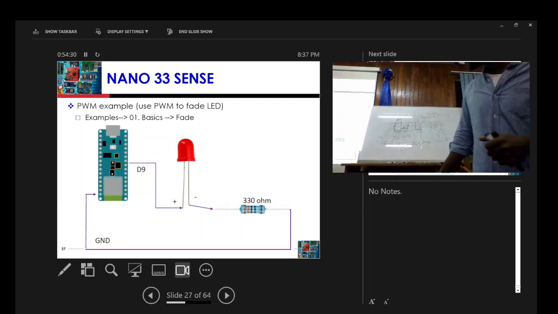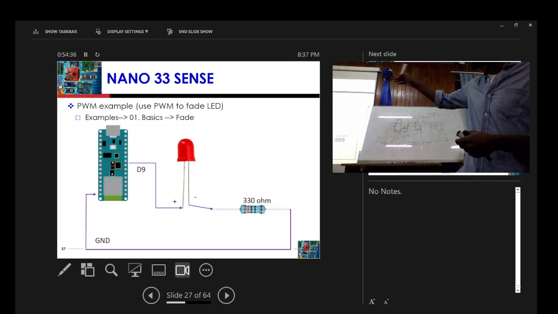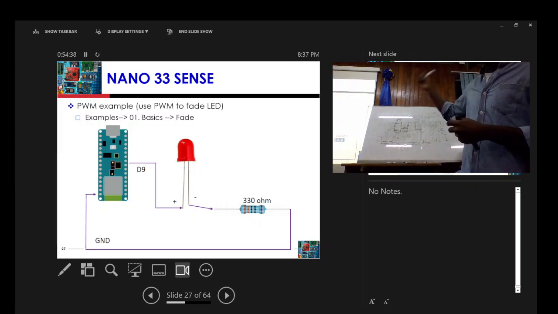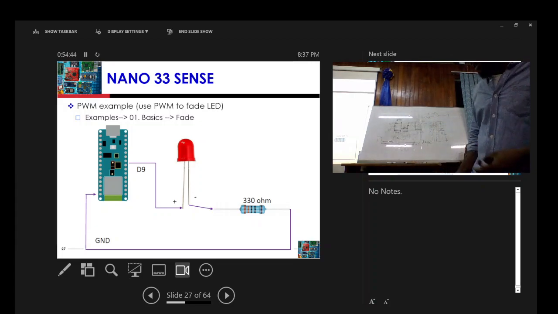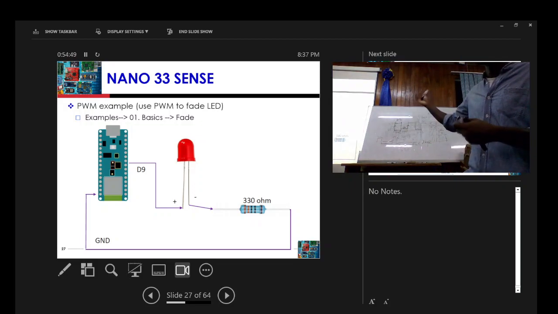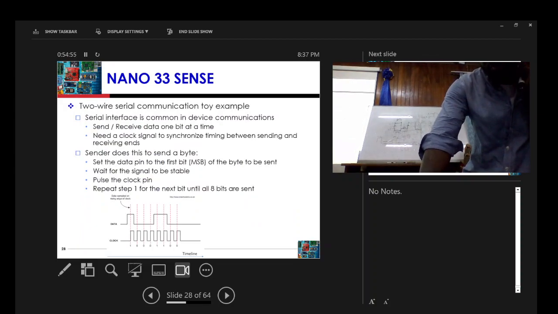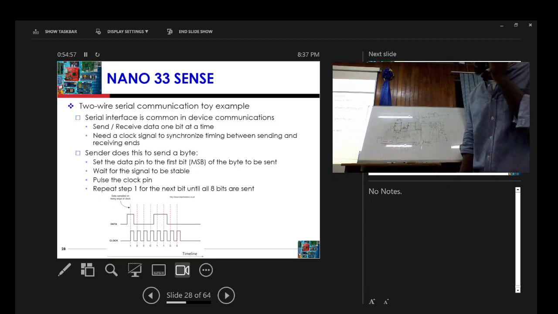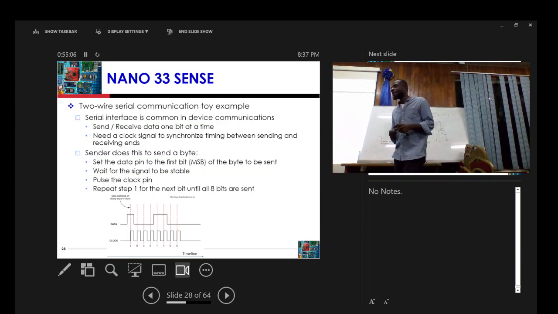So within the Arduino board, you can go through the examples, basic and fade example, to see how PWM works. If you have the board, or if you can simulate it, just go through examples, basic and fade, and it will show you how it does it using pulse width modulation. Now, how do we communicate from one Arduino board to another, or between two devices? That is our next topic.